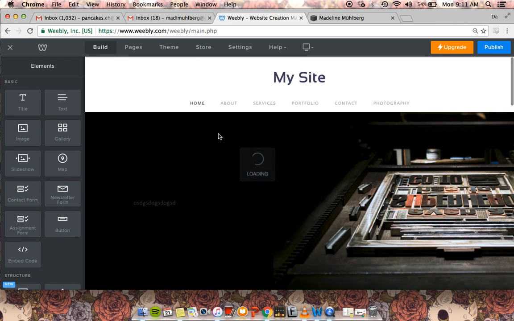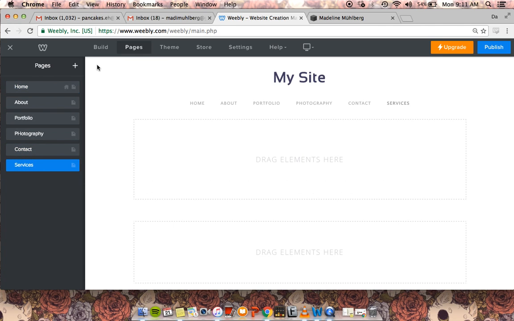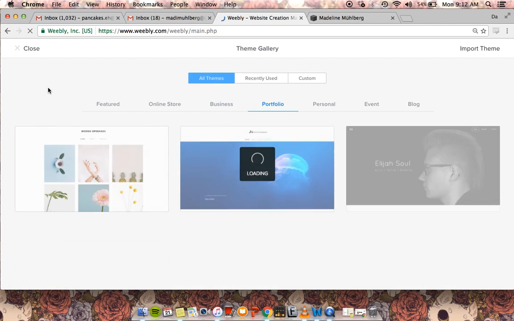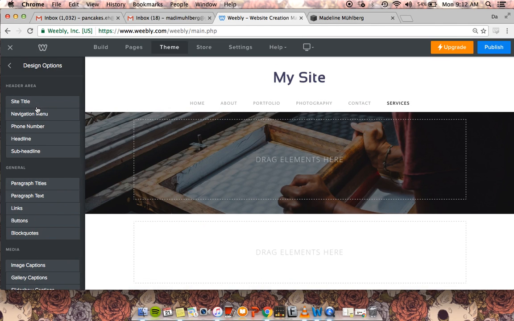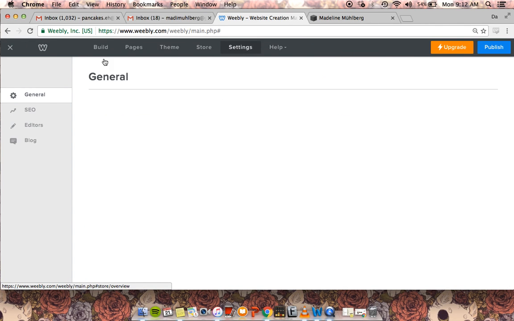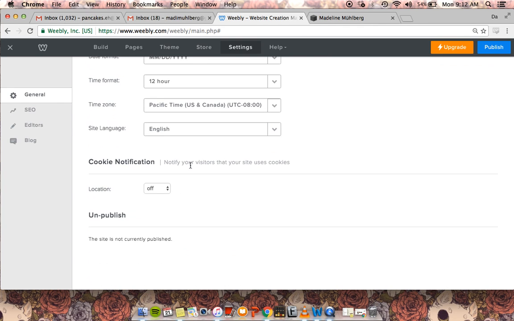So this might have a different, oh cool, it's the same one. So the pages page is pretty cool. You can also drag things around, change where they're at, etc. The theme goes to changing specifically the theme that you have chosen, so I'm not gonna do that, but also changing the fonts, which is really nice. The store we can avoid because we are not selling anything. And then the settings has your general settings, so you can retitle something so that it's your name. You can have passwords. These are the very basic setting tools.